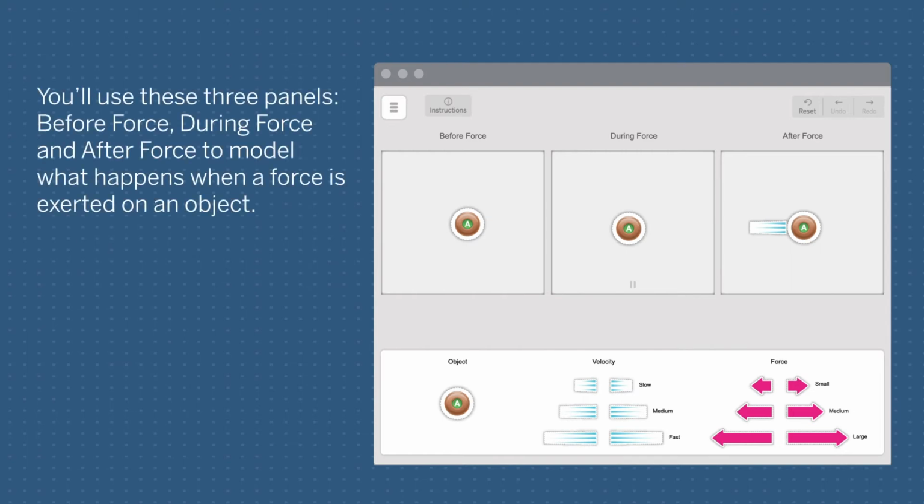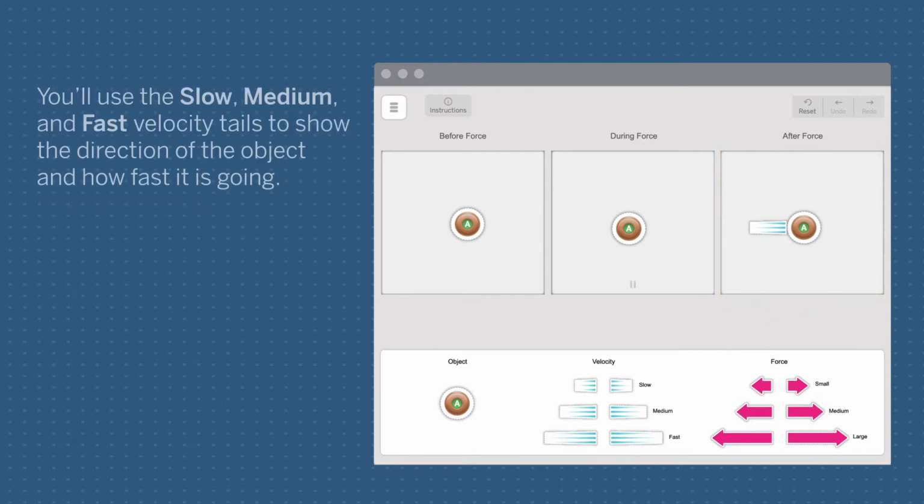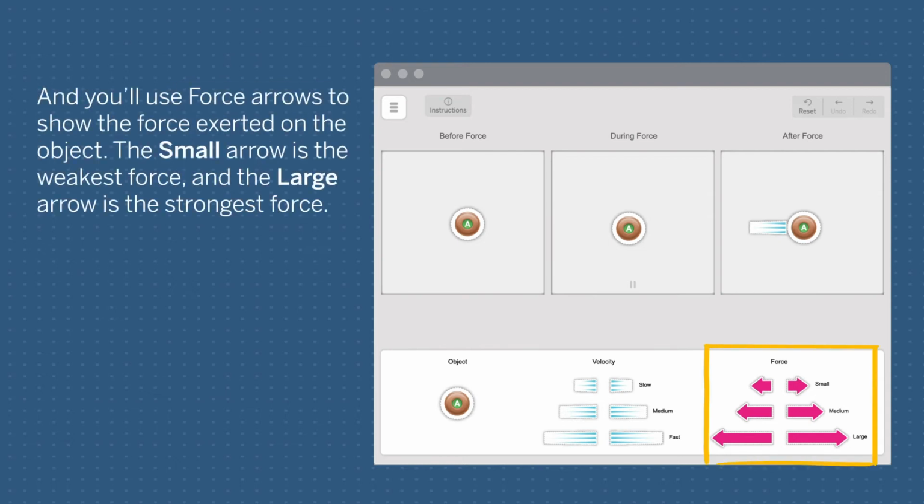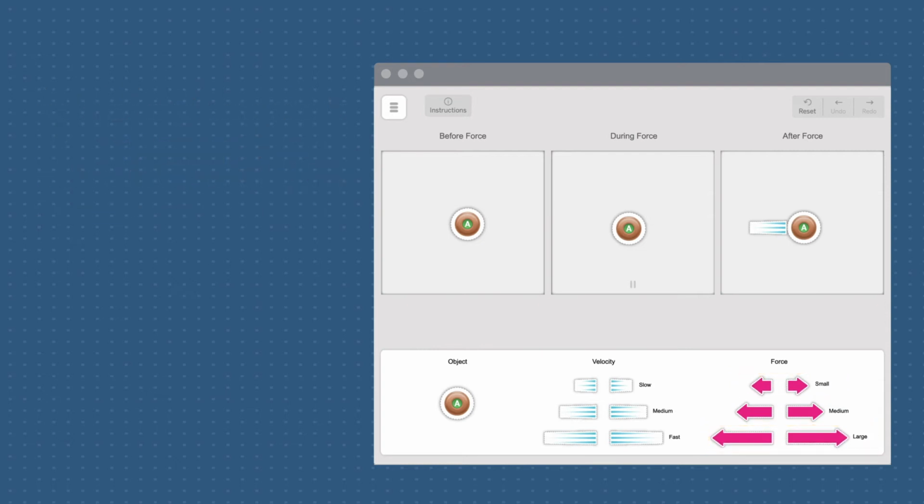You'll use these three panels, before force, during force, and after force, to model what happens when a force is exerted on an object. You'll use the slow, medium, and fast velocity tails to show the direction of the object and how fast it is going. And you'll use the force arrows to show the force exerted on the objects. The small arrow is the weakest force, and the large arrow is the strongest force.